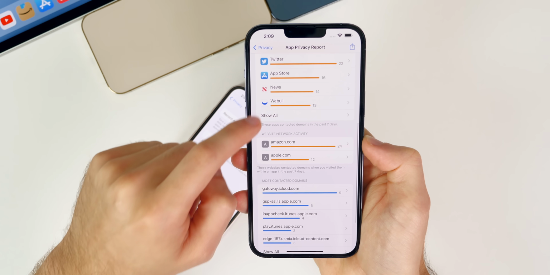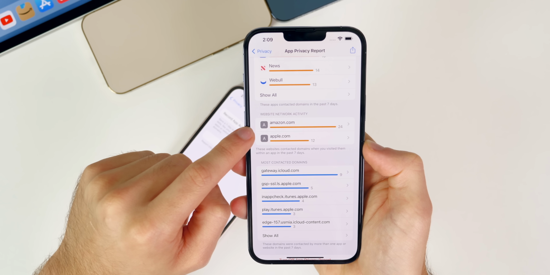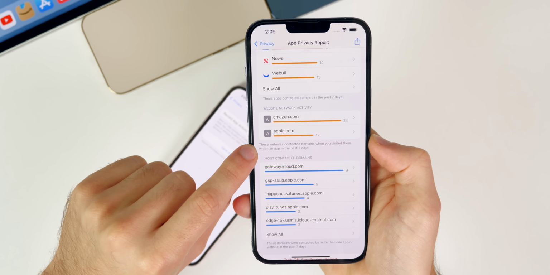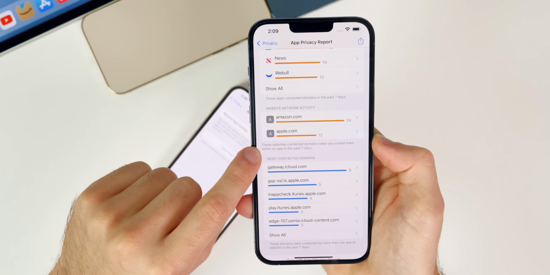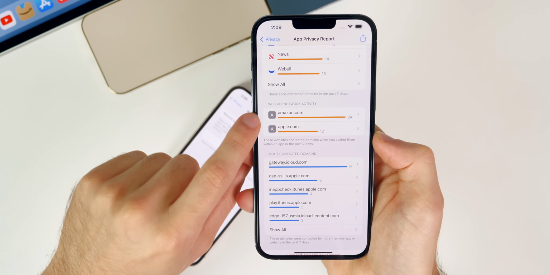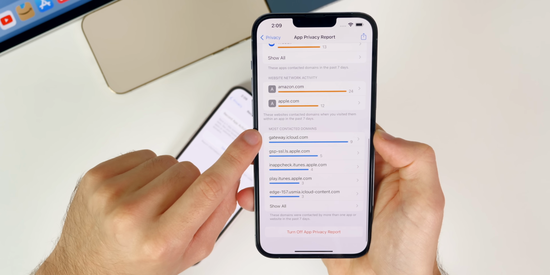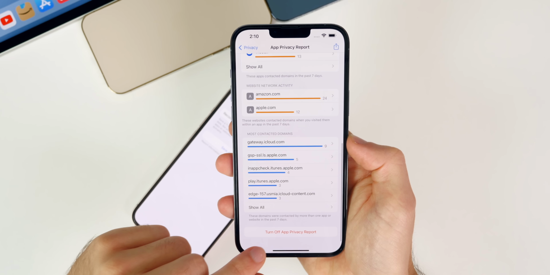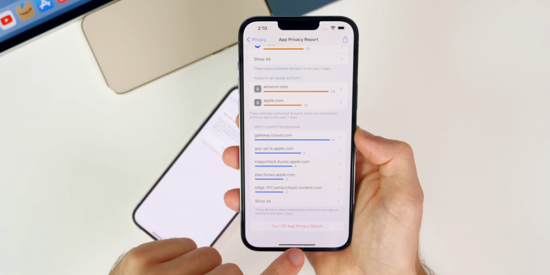And if we go back, you can see we have website network activity as well. So it shows these websites contacted domains when you visited them within the app in the past 7 days. So you can see there it shows that. And then most contacted domains are right here as well. And then we have the kill switch to turn off app privacy report.